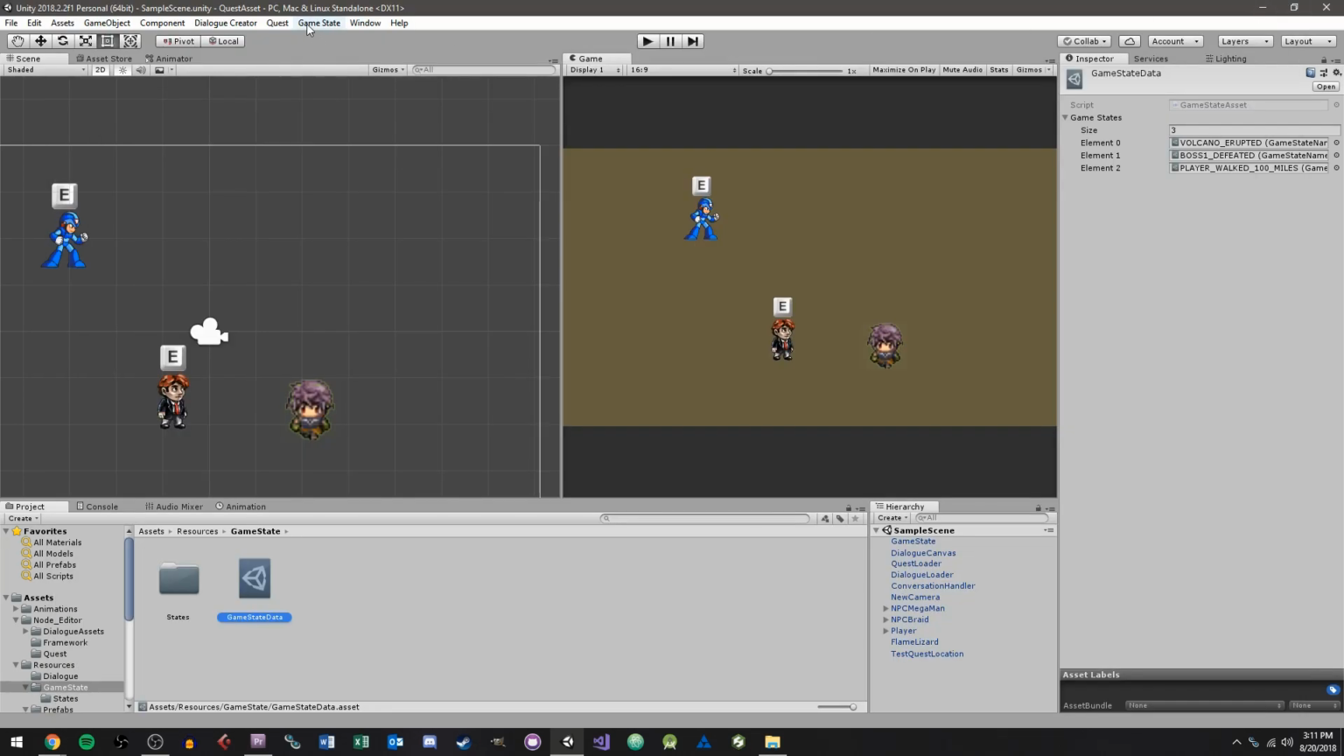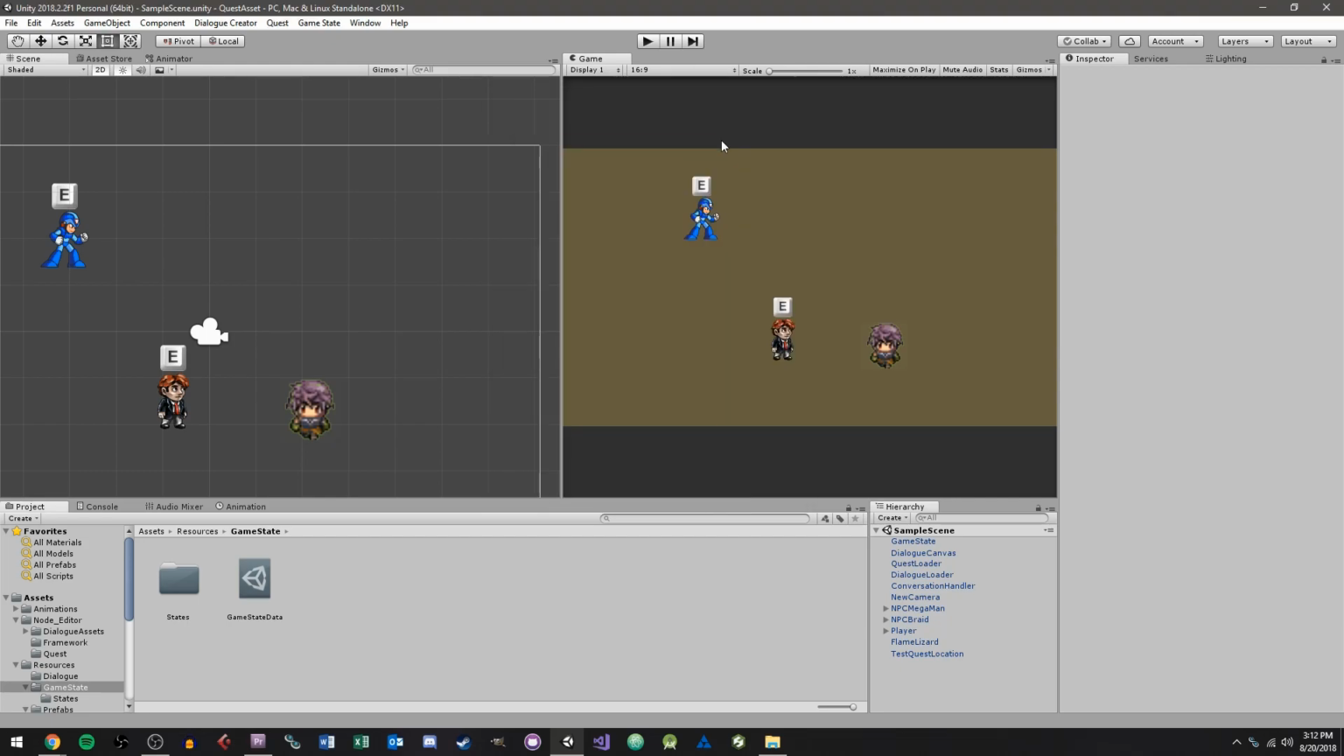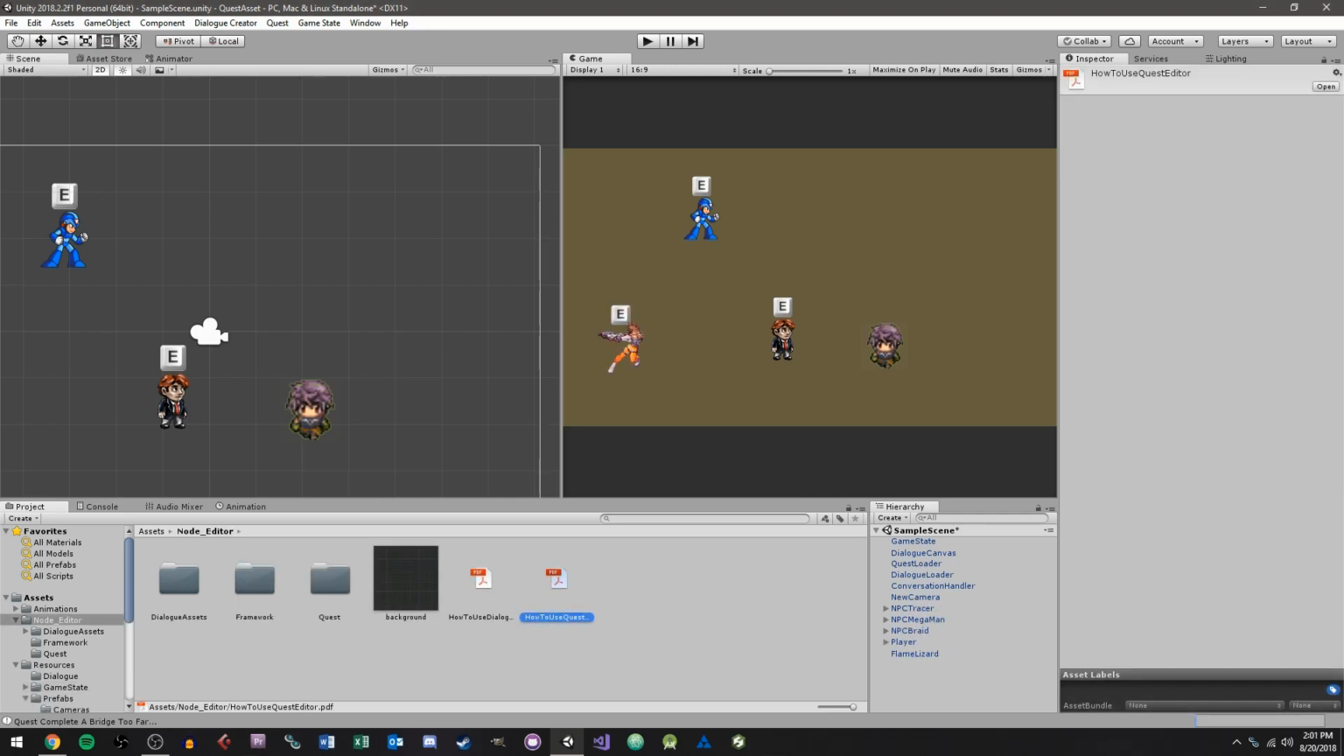Now, you don't have to use this syntax for how the states read. I just did that myself. You could just as easily call this volcano erupted with all lowercase, no space. This is just the style I decided on for my own purposes, but you can do whatever you want there. It's just a string value, so you can type whatever you want and you're good to go. So that's game states. That's the broad overview of the system. Hopefully this will save you some time.